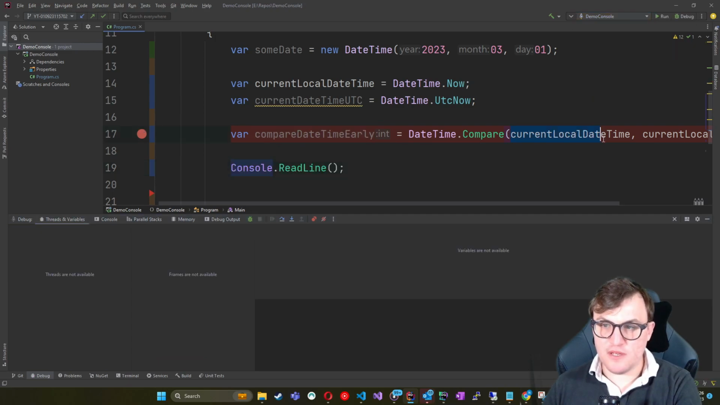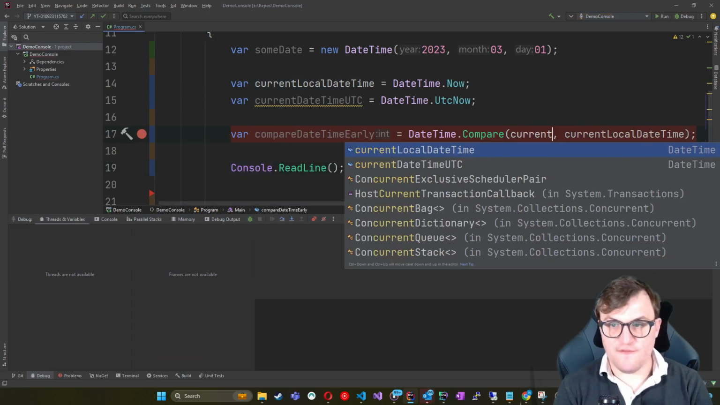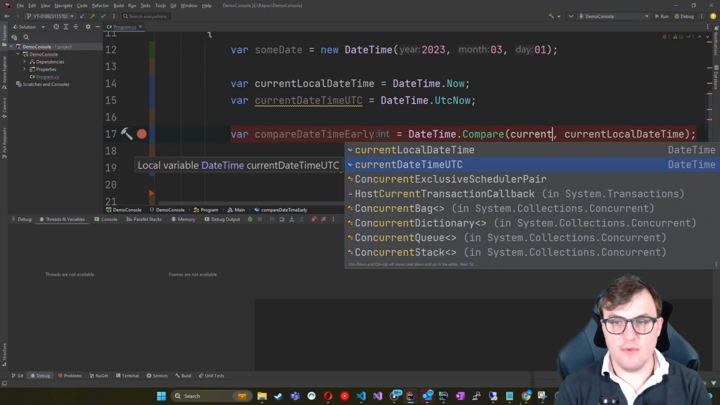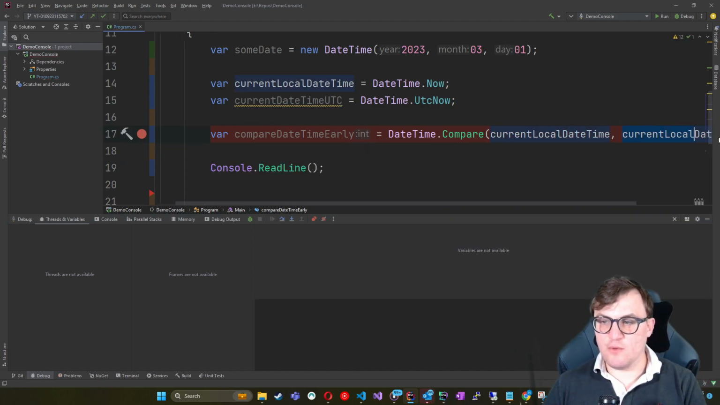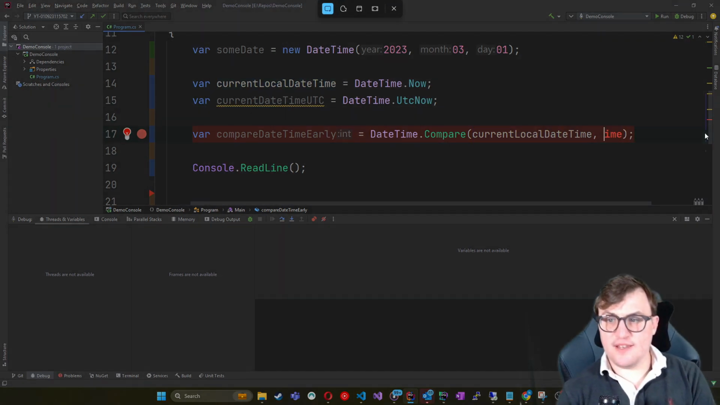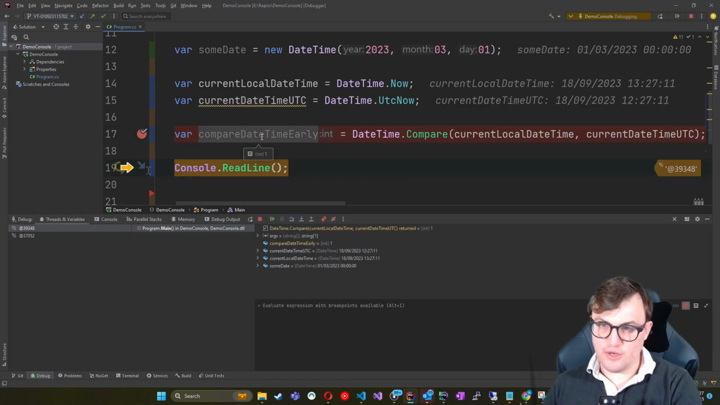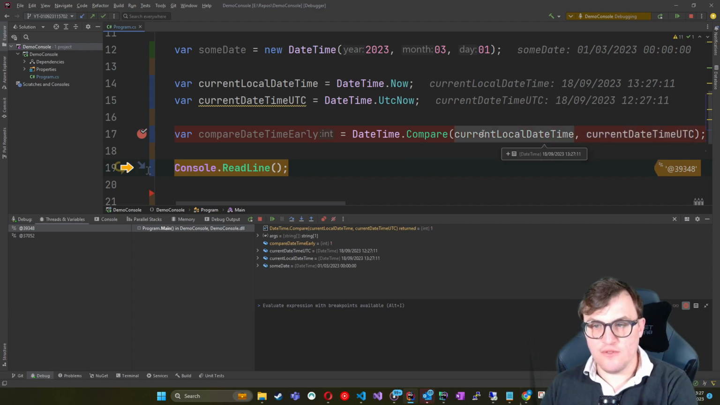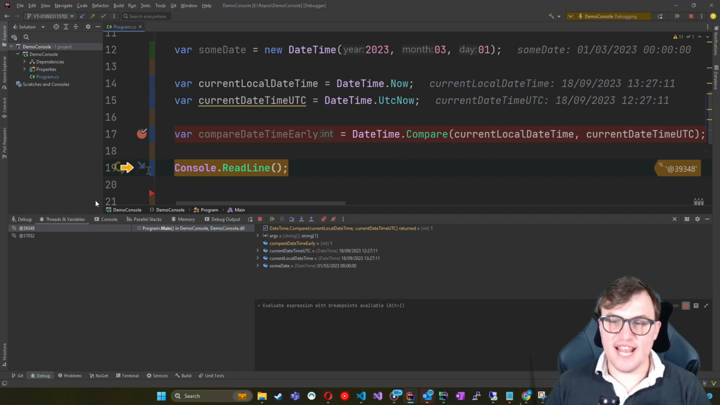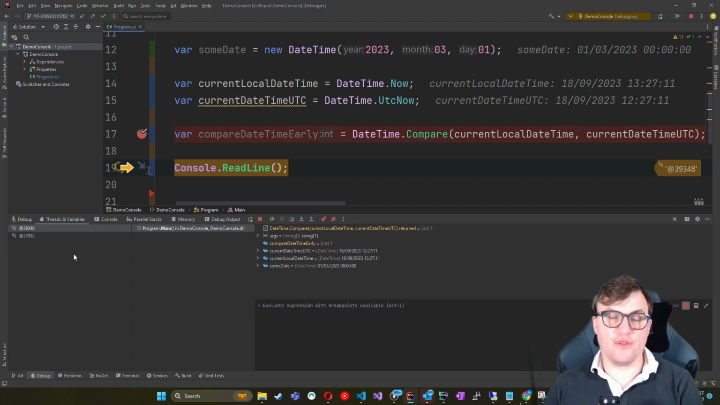And if I swap these, so the first date I want to pass in is current date time, actually no, leave that as it is, and then change the second one to current date time UTC, we should get a number 1, which we do, because the current local date time is 1327 and the time UTC is 1227. So this is later than this. It's a really nice, quick way to compare two dates if you just need to know if one is earlier than the other, later than the other, or if they're the same.